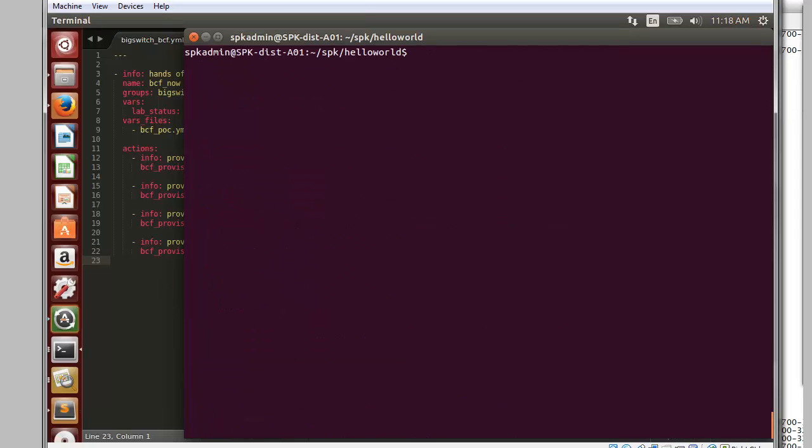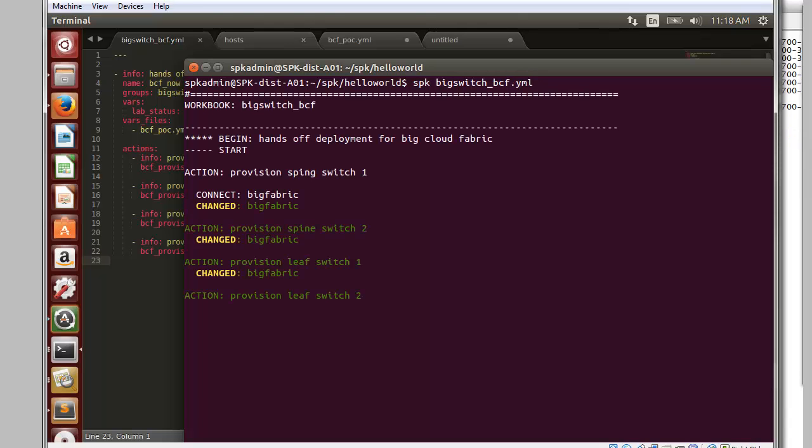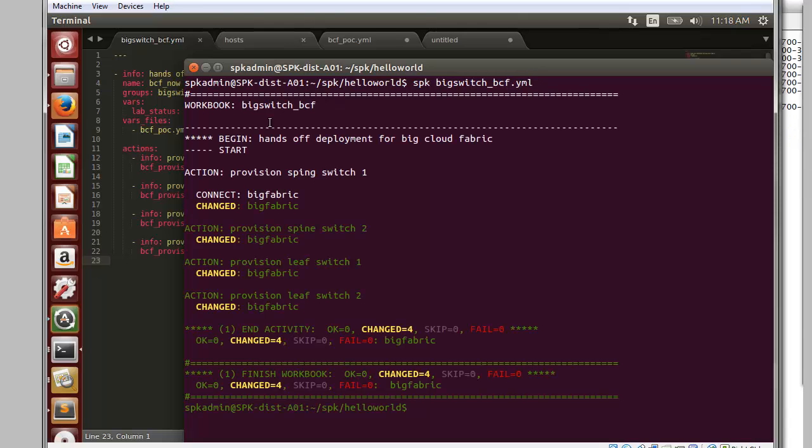clear this out, and then what I'm going to do is run this workbook now. And we can see here the workbook name is big switch underscore BCF.yml. Okay. So this runs, and that literally took maybe 1.5 seconds here, and we see changes that happened.